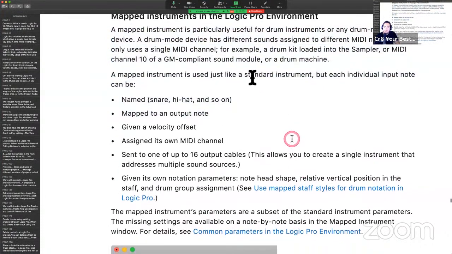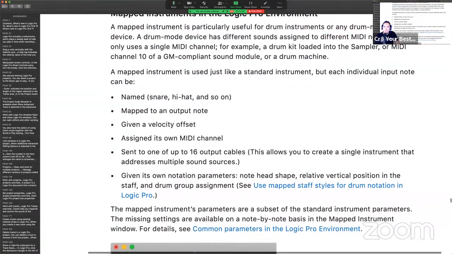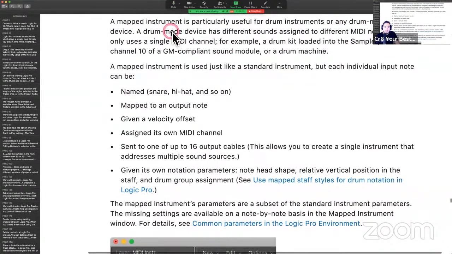All right. So it says useful for drum instruments, right? Any drum mode MIDI device. A drum mode device has different sounds assigned to it, right? It's different MIDI notes, but only uses a single MIDI channel. For example, a drum kit loaded into the sampler or MIDI channel 10 of a GM compliant sound module. All right. So again, if you've never owned a drum machine or a GM compliant sound module, you don't even know what that is, right?